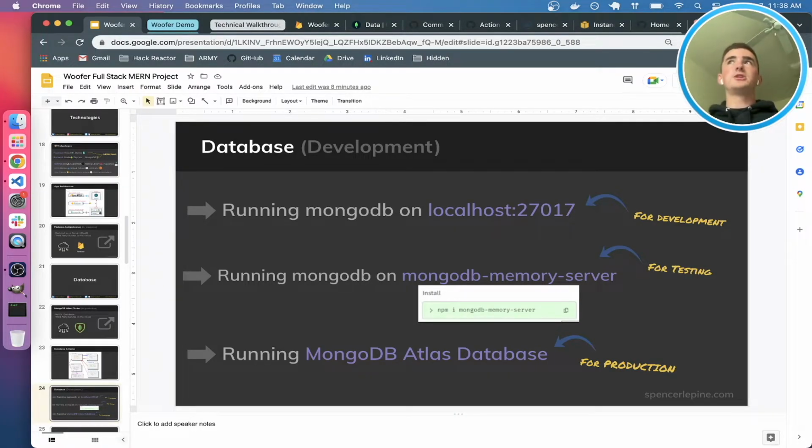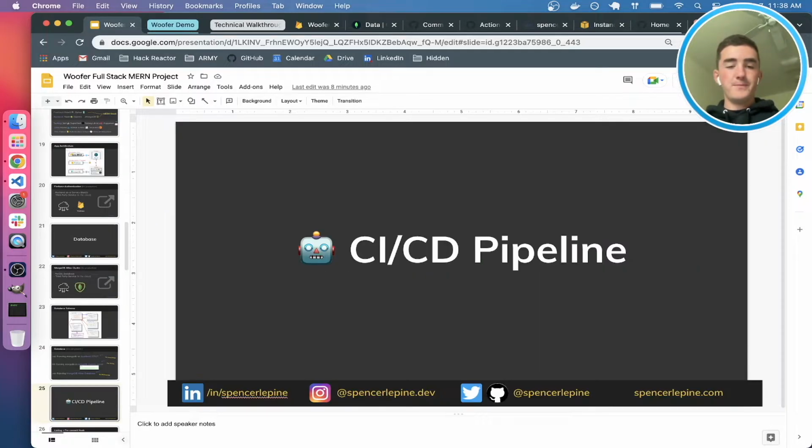And for the database, we don't want to connect to the production database during development. To get around that, we can run MongoDB on localhost and connect to it there, and store everything on our local device. And then in the test environment, we don't want to have to spin up MongoDB again and again. We can use a package called MongoDB Memory Server to connect to MongoDB and easily seed the database and refresh it after every test, because we don't really need it to persist after the tests are done.